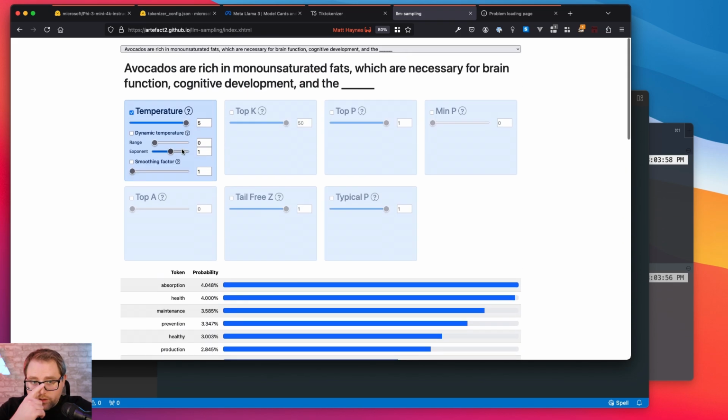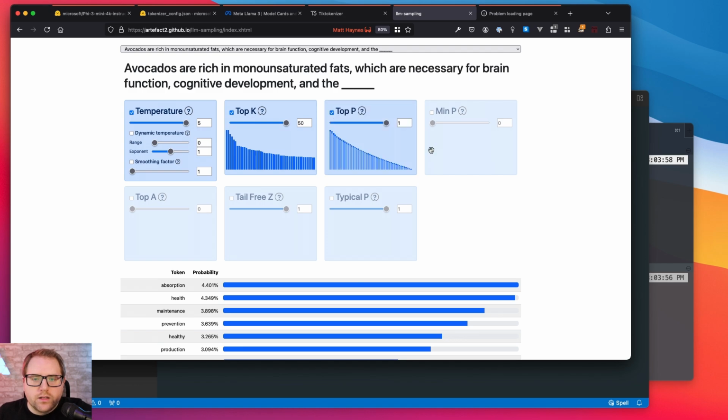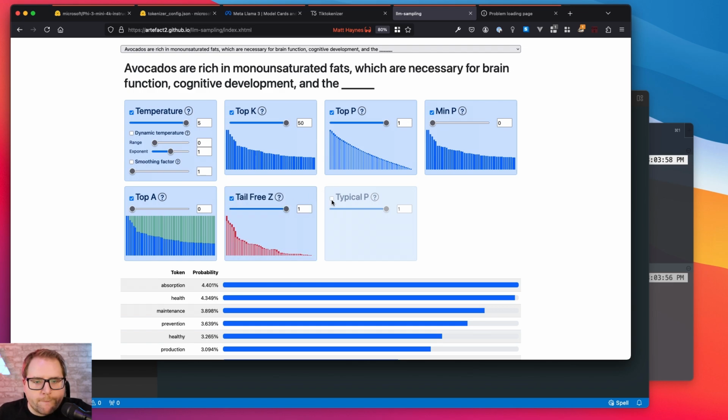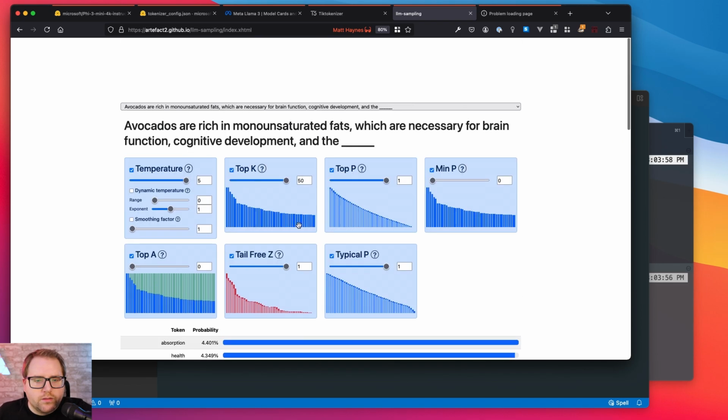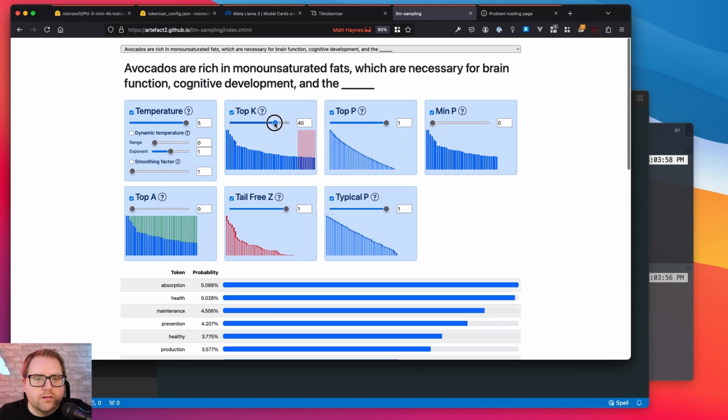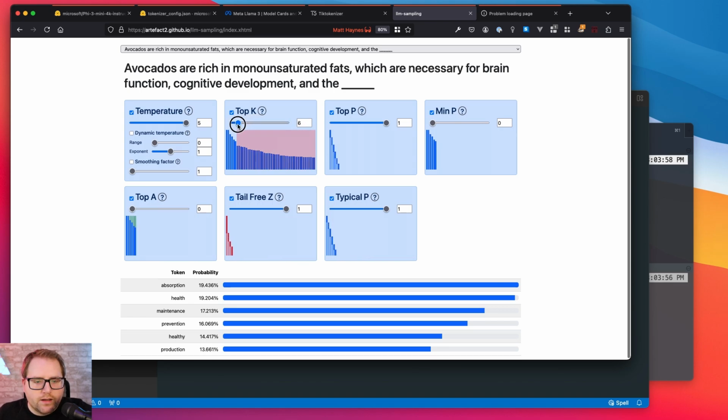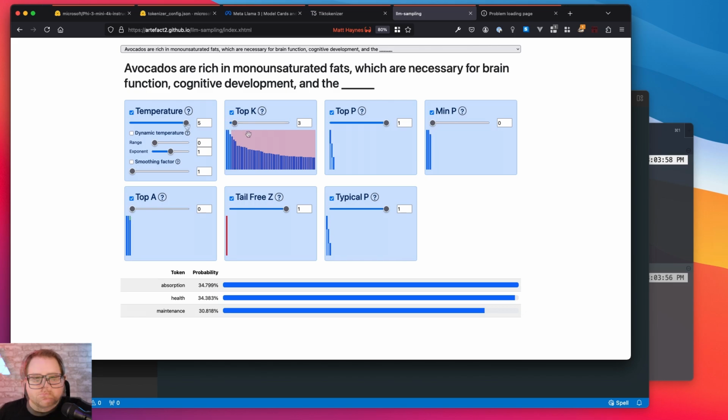So that's temperature. And then what's pretty neat is when you start with some of these other ones, you can actually see the representation of the probabilities right here. So top K: keep the K tokens with the highest probability. Right now it's 50, so that's 50 possibilities down there. And as we're limiting top K, you can get it down to 1. Let's do like top 3 or something like that. So you can see how these different variables interact with one another.